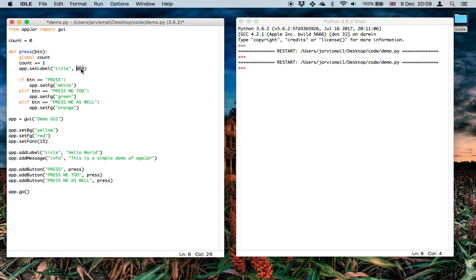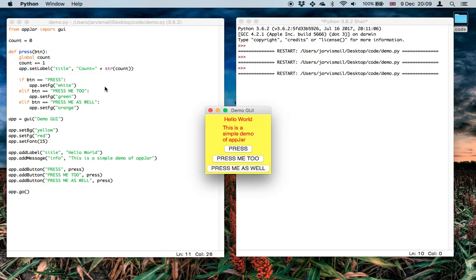And instead of showing the text btn in here, I'm going to show a little message, count equals, and then add on the count variable. Now this means that every time we press a button, we get access to the global count variable, we add 1, and we update that label. So let's see if that works. Press, oh, it's a bit hard to see when it's white, press me as well, count equals 2, 3, 4, 5, 6, 7, 8, 9, and so on.